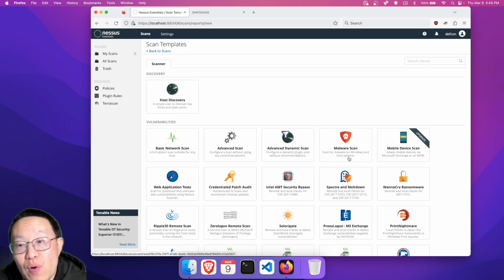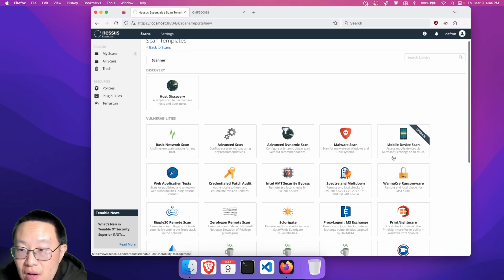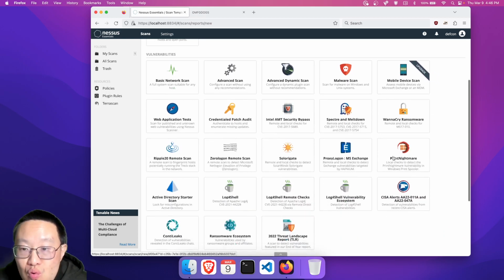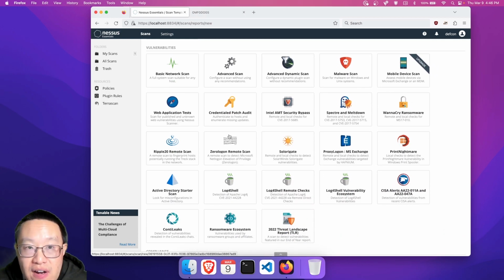You can do a scan for malware on Unix and Windows systems. If you have a mobile device, you have to pay for this. You have to access mobile devices by a Microsoft Exchange or an MDM. Ooh, look at this. You can create a Nessus scan for a web application test. You can do a Nessus scan for CVE 2017-5753, 5715, and 5754, Spectre and Meltdown. You can even do a vulnerability scan using Nessus for WannaCry, the ransomware. Some of these are new for me.